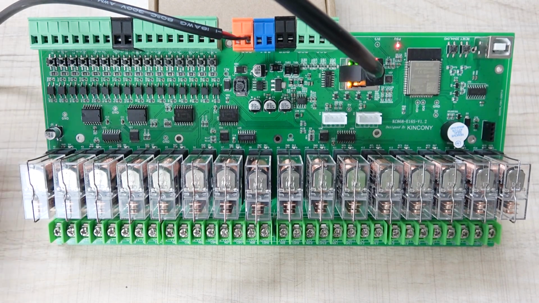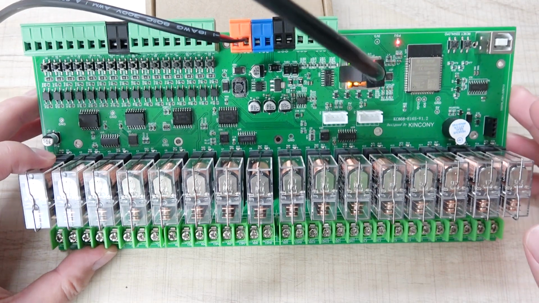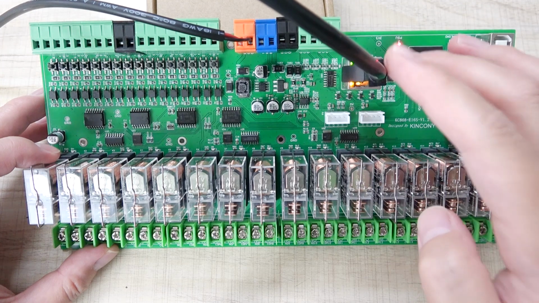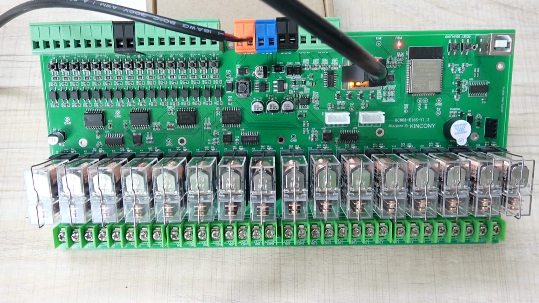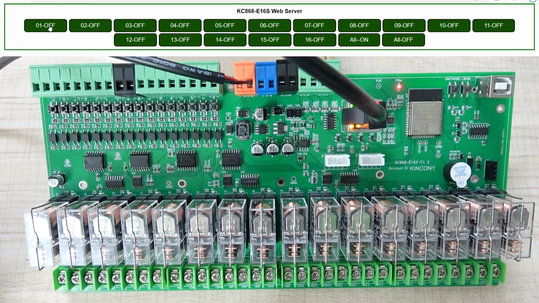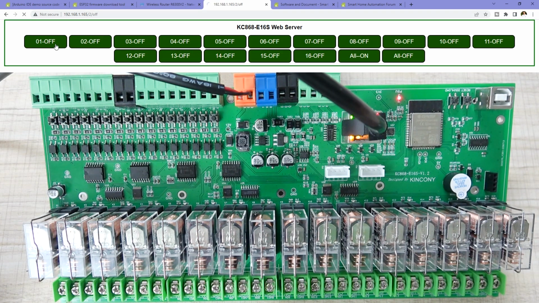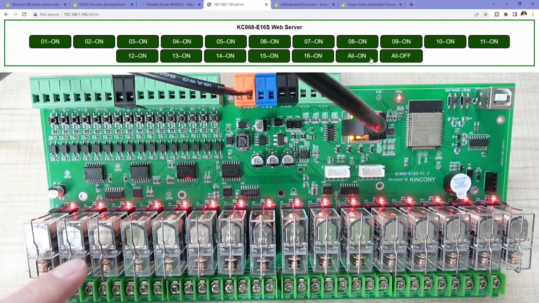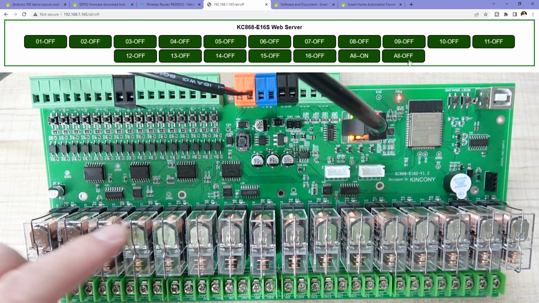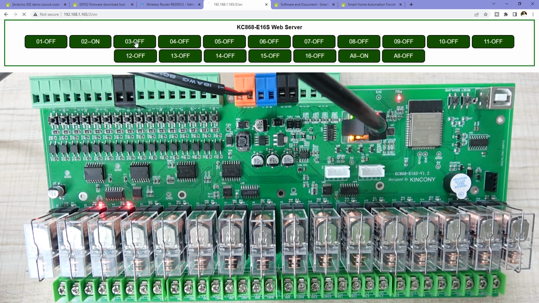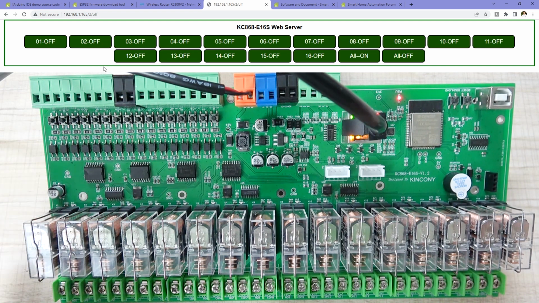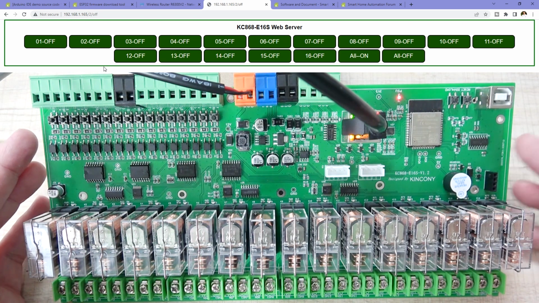Hello everyone, in this video I will show you this E16S board working with the Ethernet cable and the web server that uses HTTP commands. You can see I can use this web browser to turn on and turn off the relay. Just click the button for on and for off. This can also turn on all relays, that is, all on and all off, and turn on every different relay. So that will be easy to integrate with third-party software.